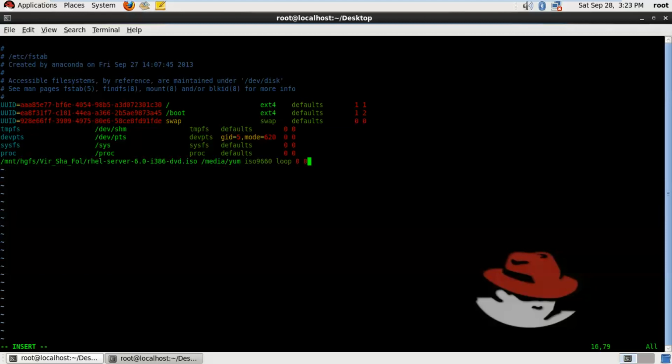And no fail is about, even while mounting the whole file system, if some error comes, it should not be reported back to the users, or it should not be echoed back on the screen. It should be just sent to some null device, and that's all about it.